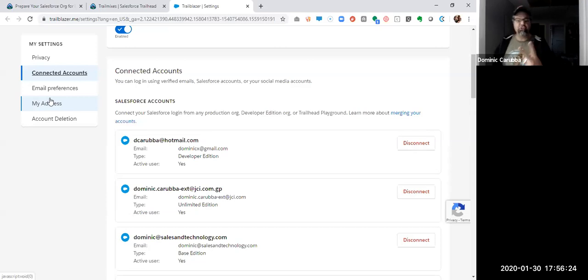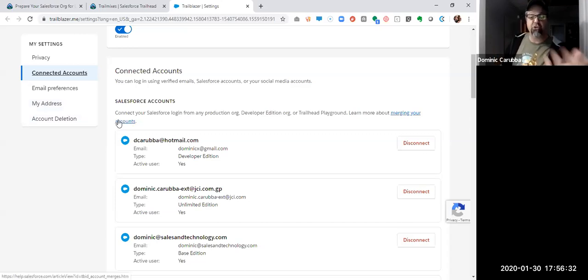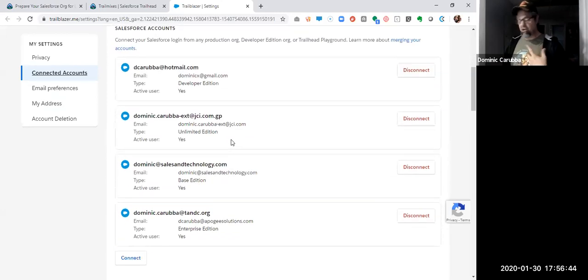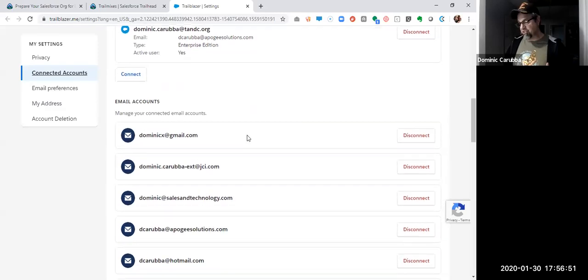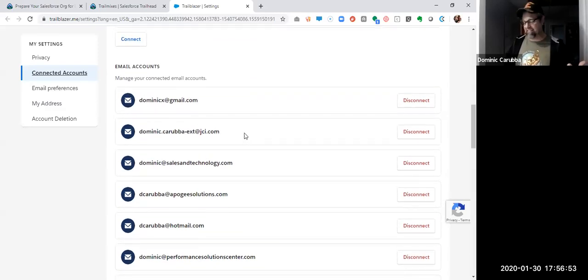Where you can connect your connected accounts. So there's two types of accounts you can connect, email addresses and Salesforce login orgs, usernames. So your Salesforce accounts, so Julia, whatever your login is for Computer Futures, you can connect that account to this Trailhead account. You can also connect it to any other dev orgs or even playgrounds. And then you can also connect various different email addresses.